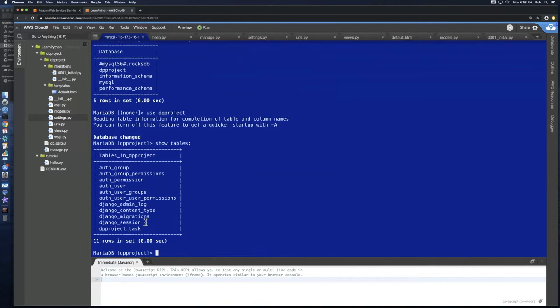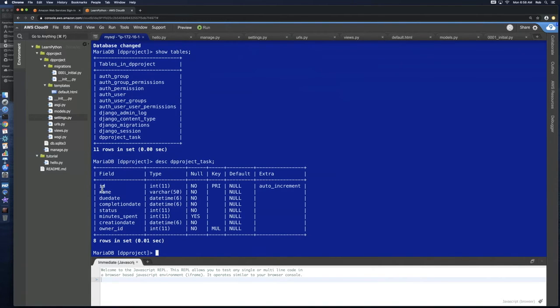Now if we do show tables, what we're going to see is this task table that we just created. And notice that it is prefixed with the project name, the application name, DP project. And so if we describe that, and if we want to see what that looks like from a SQL point of view, then we'll see what we've got: name, due date, completion date, status, minutes, all that good stuff.